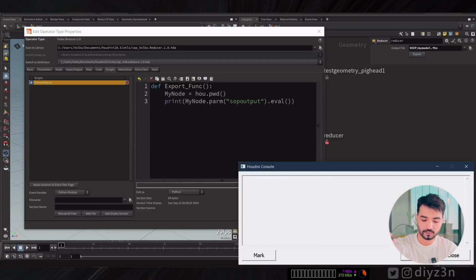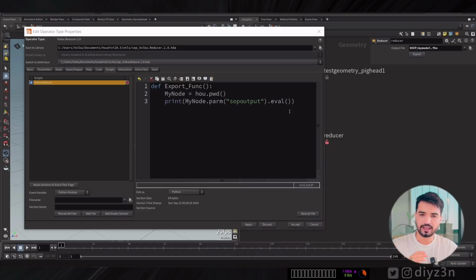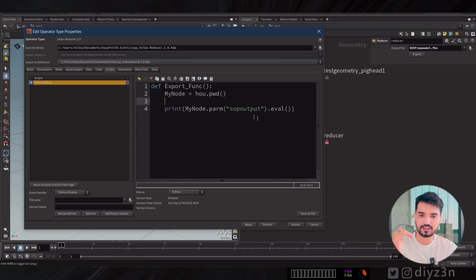You see, just with one line. And now how can we set the parameter using Python? It's easy. Let's copy paste that in here, and let me comment that with this hashtag.